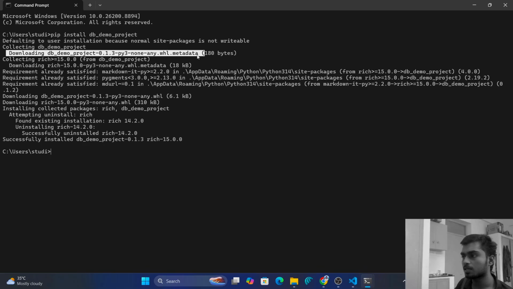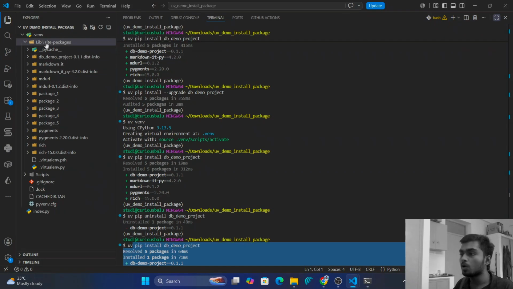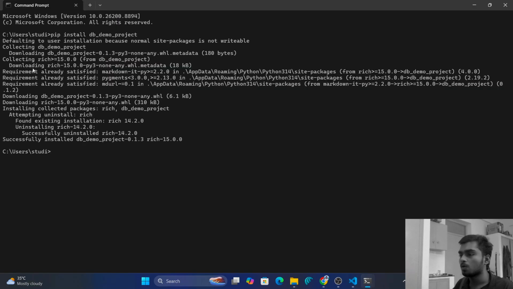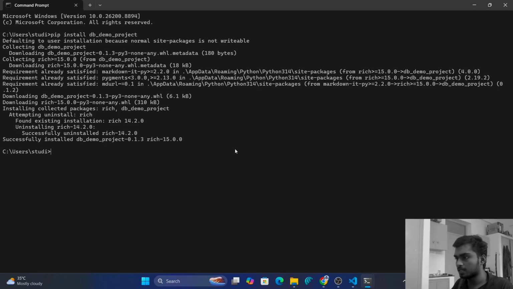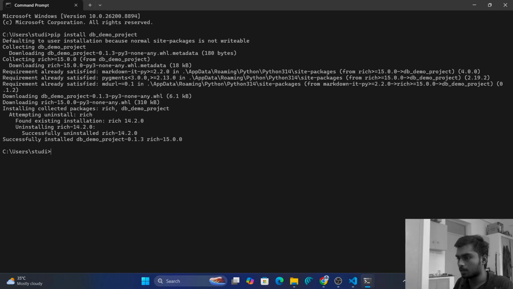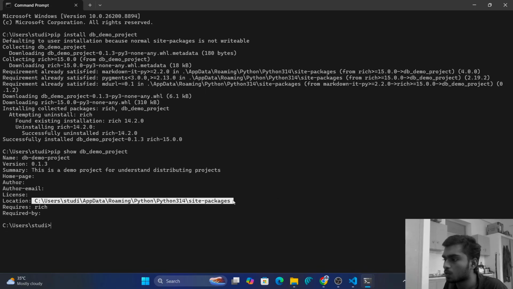Wheel file is the last product that you get after the building. So first time when I only pushed the source distribution, it had to pull the package, then build it, then install it. Now it directly installs the package. Okay, and we can see it. uv pip show db demo project will show us where it is located. Let's go to this location and see.